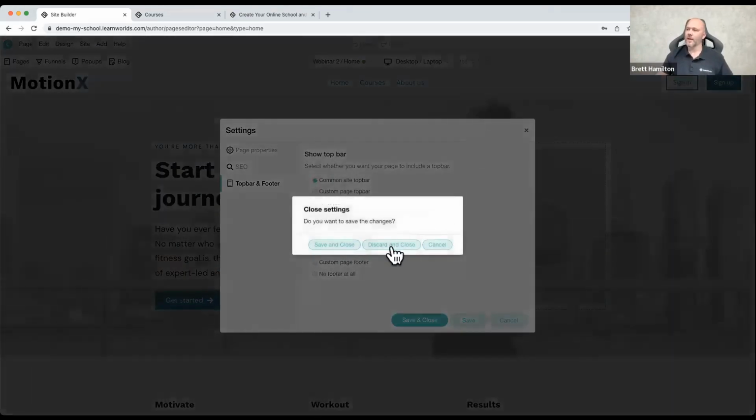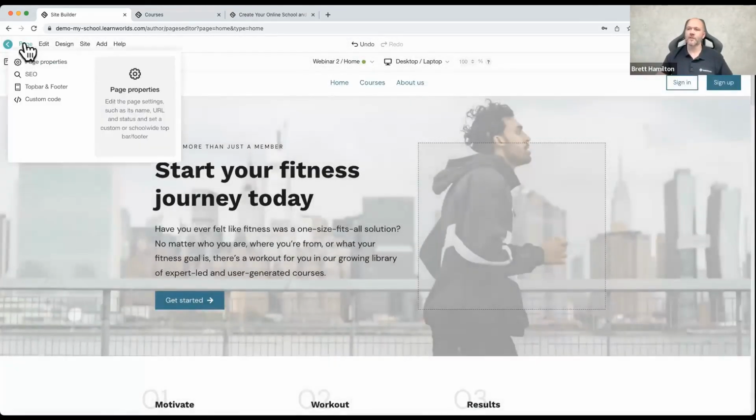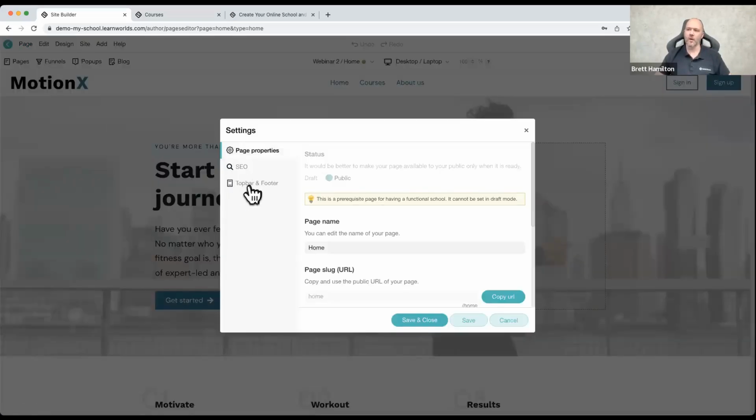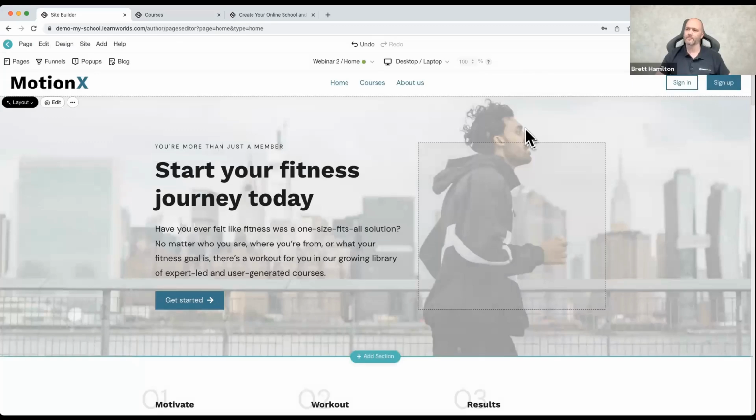So I recommend, again, SEO for all of your pages. If you need to, access the page properties for the page that you're viewing, you just come up here to the upper left-hand corner, click there, and you'll have access to your SEO and your top bar settings, okay?